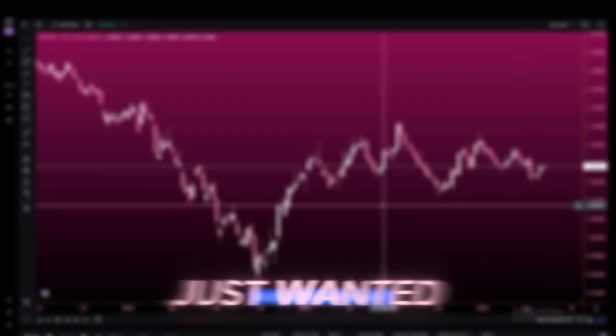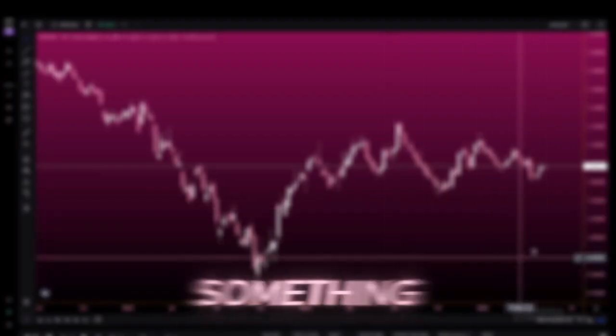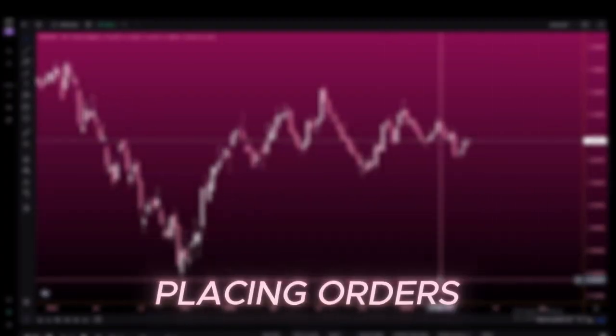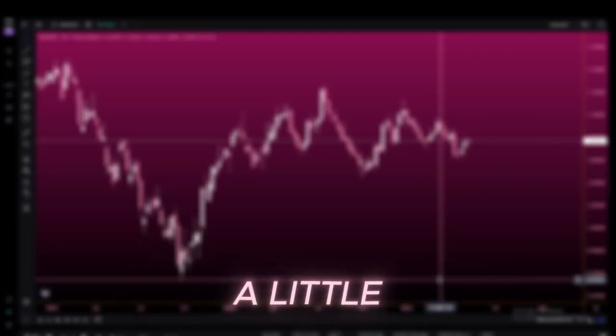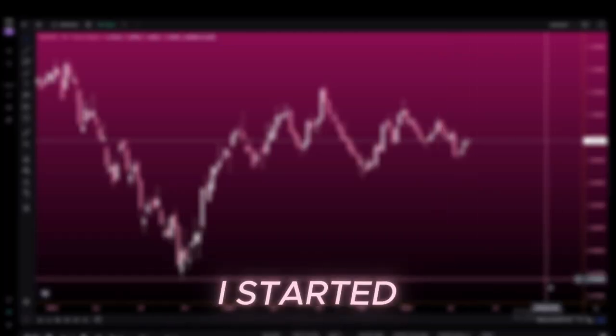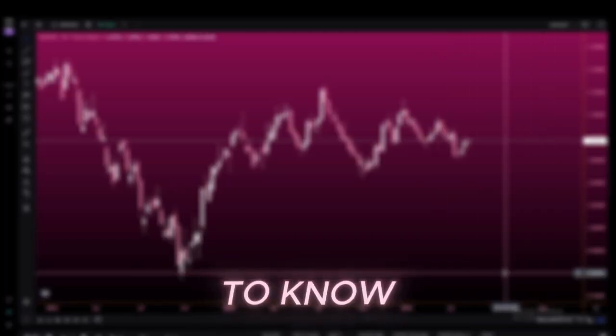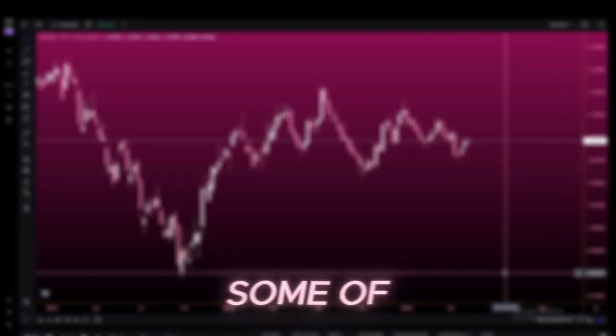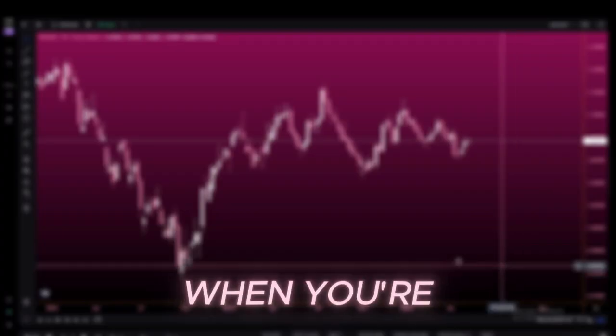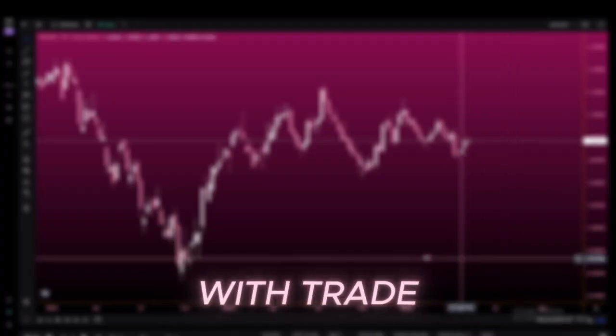Check it out. Just wanted to give you guys a little something on Trade Locker and placing orders, because I found this to be a little tricky initially when I started using TradingView. So I wanted to just show you guys some of the things that you may run into when you're trying to place orders with Trade Locker.